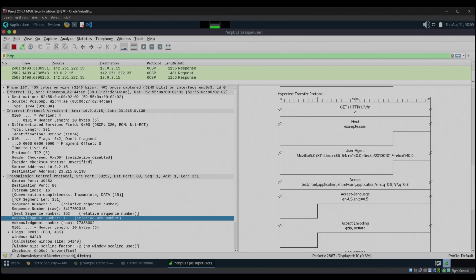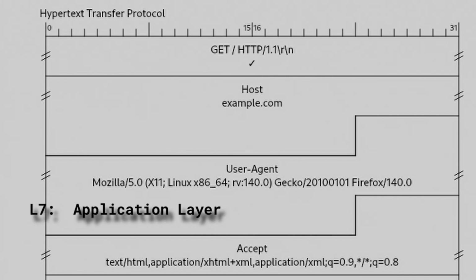Directly after the transport layer, we find the HTTP protocol data. There is no separate header for the session layer, nor for the presentation layer. They simply aren't here as distinct entities.